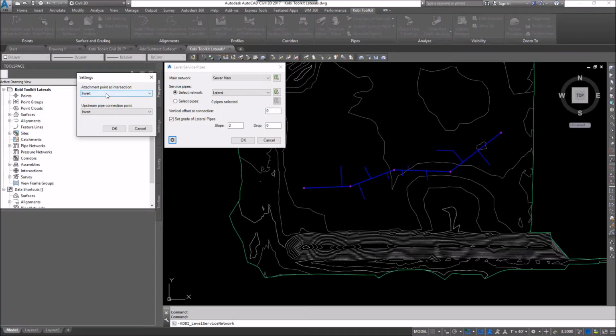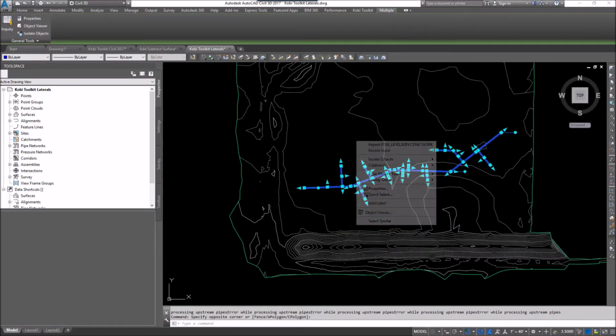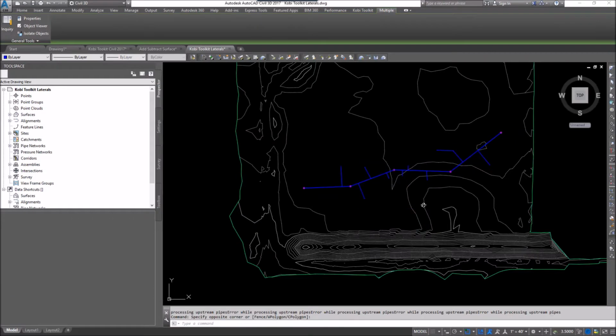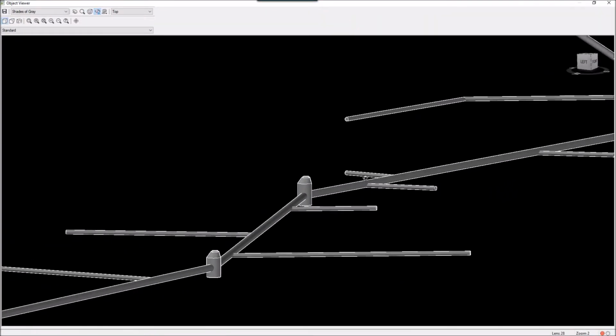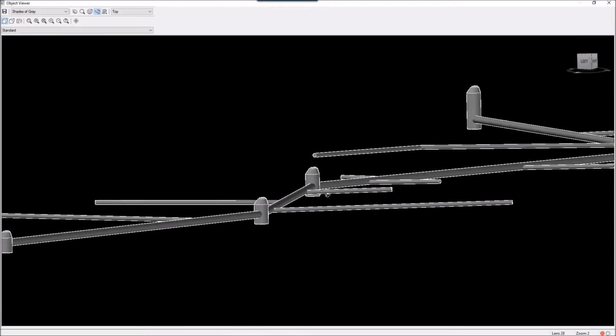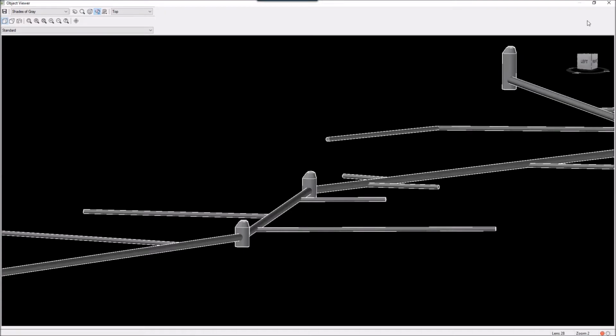So we're going to tie in the invert. We're going to match the invert of the pipe to the invert of the connected pipe. We're going to go OK. And I'm just going to go OK. That's it. Let's look at the pipe network now. So I'm going to right click on this, go to Object Viewer, look in here, and there you can see all the pipes have been tied into the main, and they're all now sitting at a 2% grade.